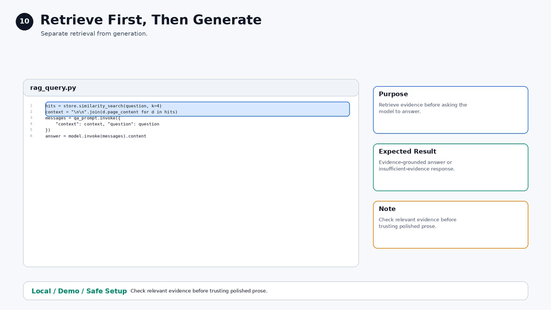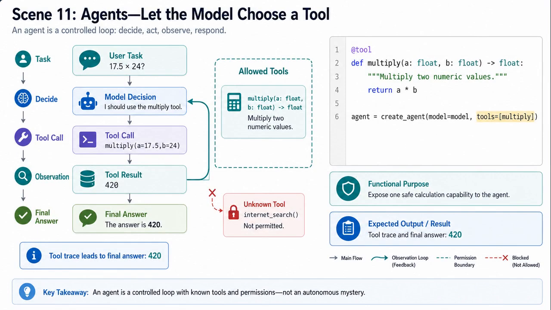Print the retrieved text and source metadata during testing, not only the polished final answer. A convincing answer with irrelevant evidence is still a failed retrieval system. Once retrieve first, then generate is clear, agents, let the model choose a tool becomes much easier to understand.